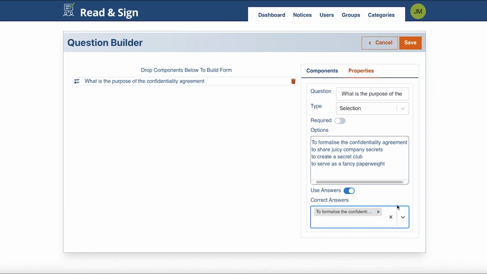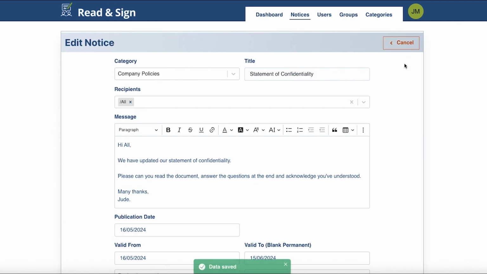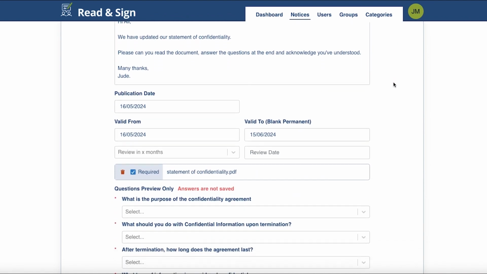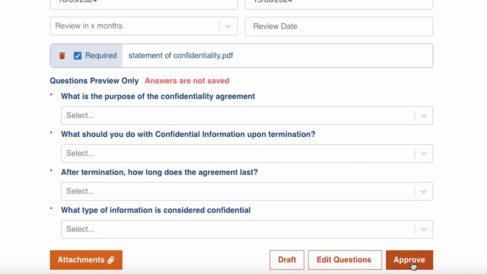You can now repeat this process for all of your other questions and then save and add them to your notice. You can now see that the quiz is available in your notice preview, so you can now continue editing the notice or click approve and publish the notice.